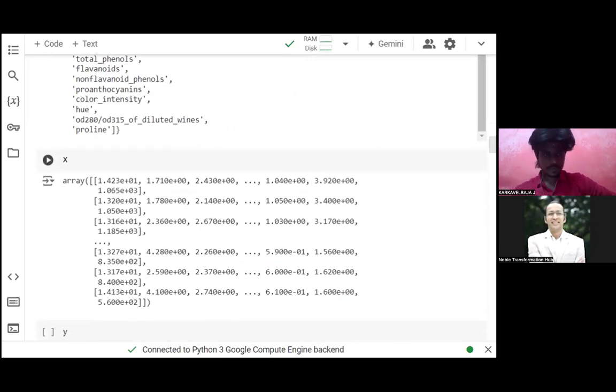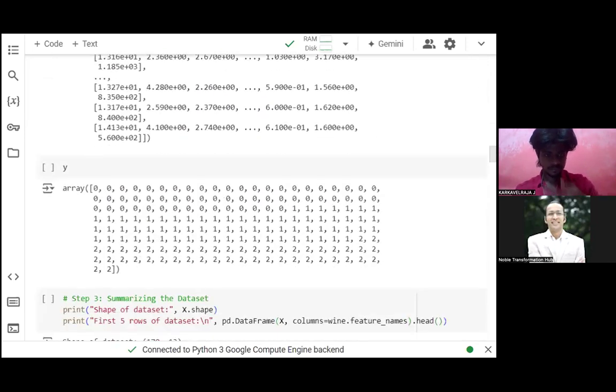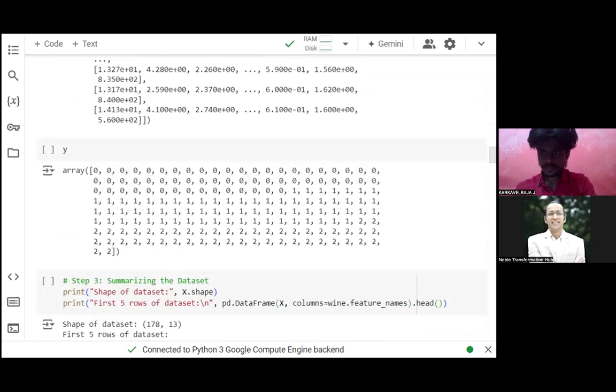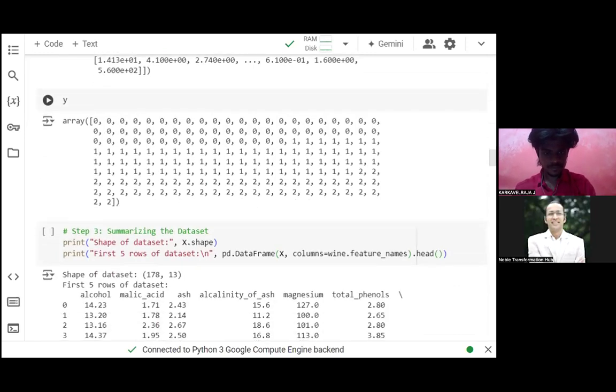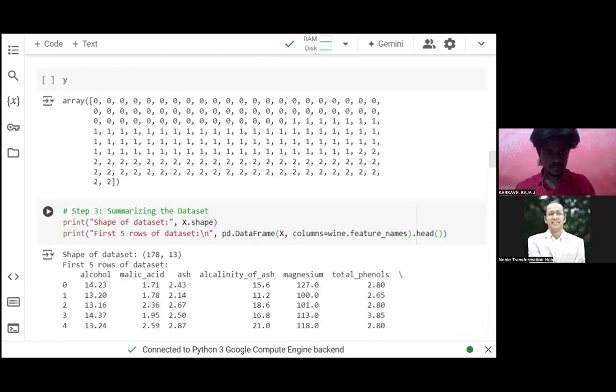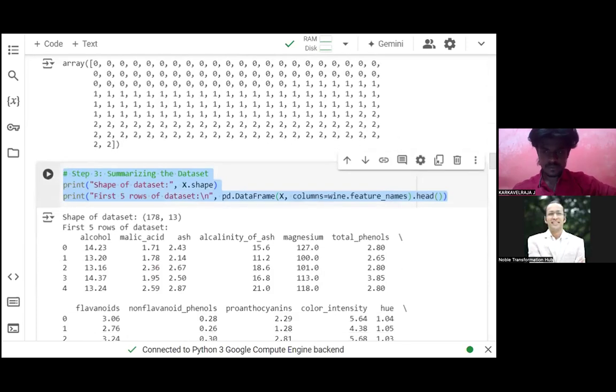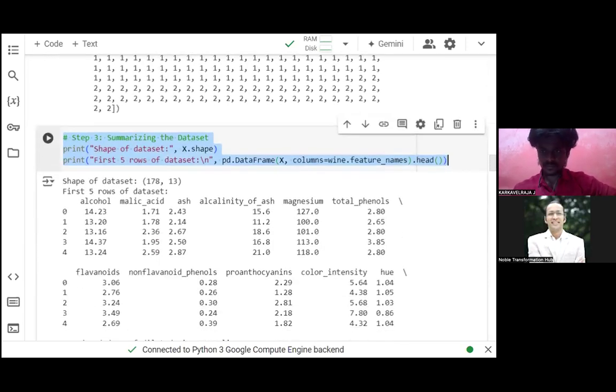This is how it looks, the behavior of the data. And then Y, this is the behavior of the data, 0 0 0 0, then 1 1 1, 2 2 2. This is how it looks. And then we go to summarizing. We usually do this because we have to summarize the data set. And for that, print shape of the data set, x.shape, print first 5 rows of the data set.